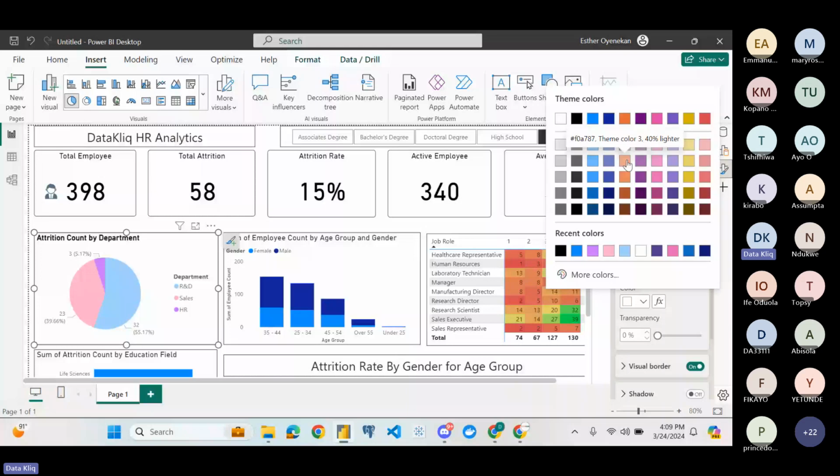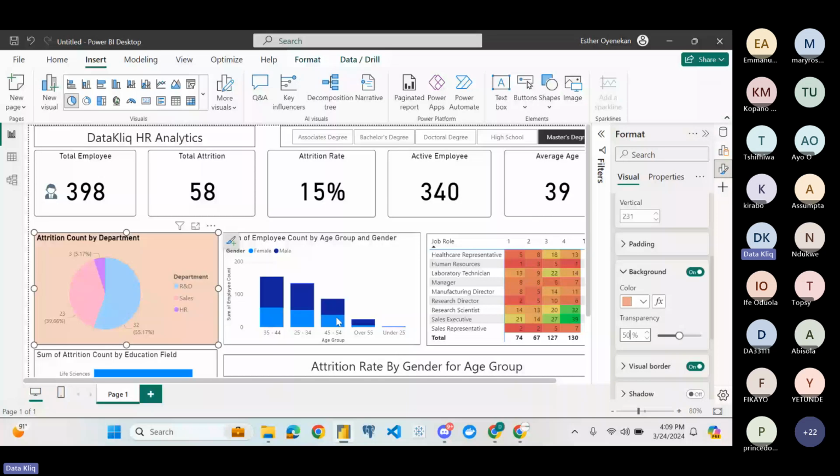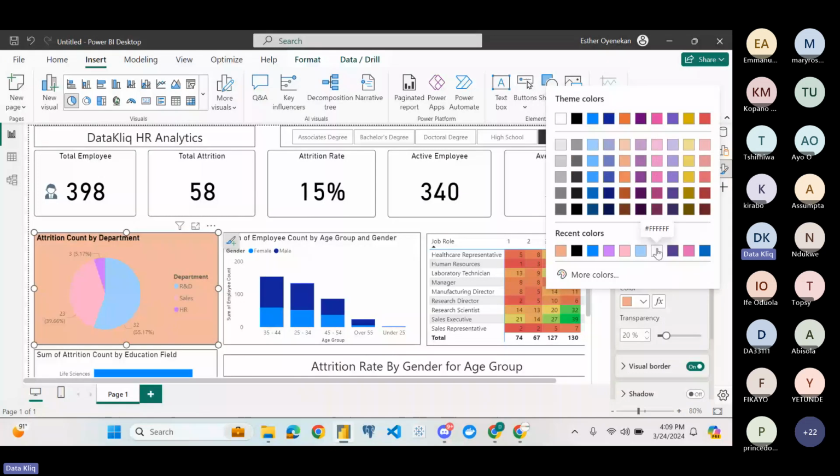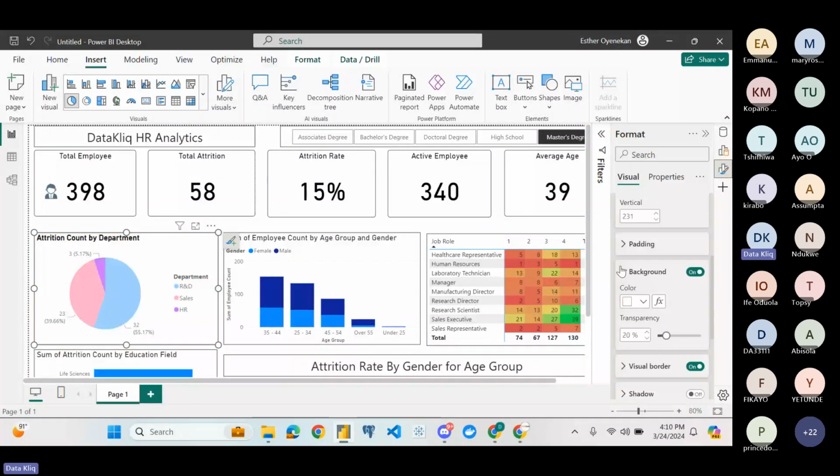You can reduce the transparency to 50, so it can be more transparent, because the color is too deep, we don't want that. I can also reduce it to 0, but no, this is not looking good. So I'll just be leaving it as white that it was.